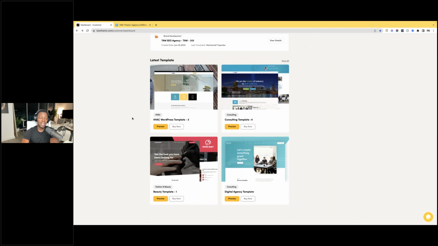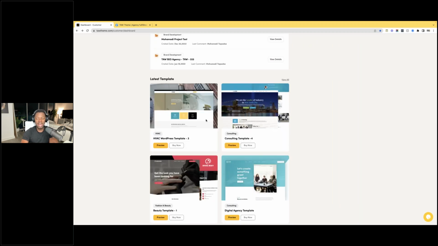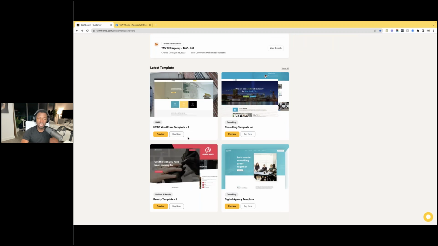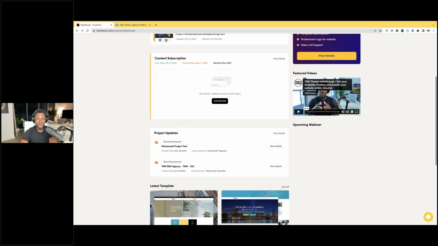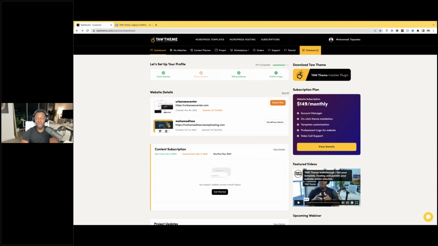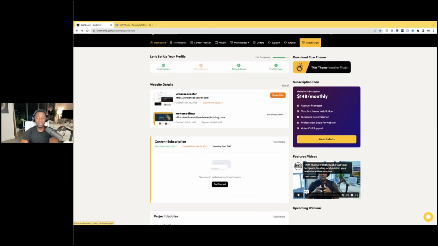And after that, we have the latest templates that we have added. You get to see what's new on TAW Theme as far as templates go. If you look at the right side, you see the website subscription. If you want to learn more about it, you can just click on it and go learn more about it.